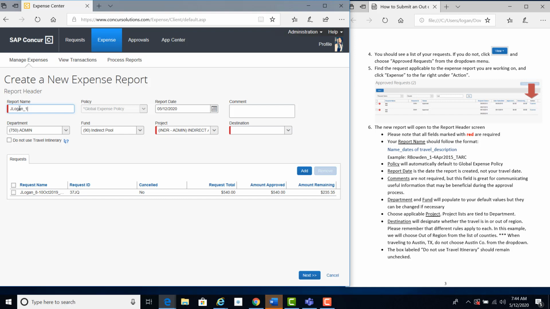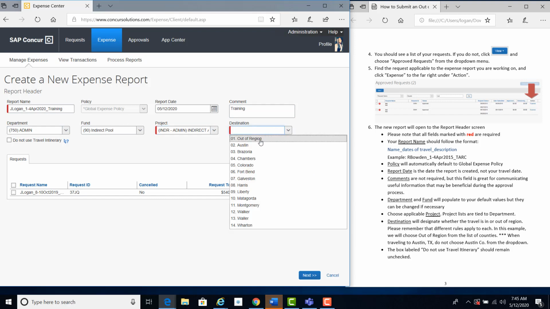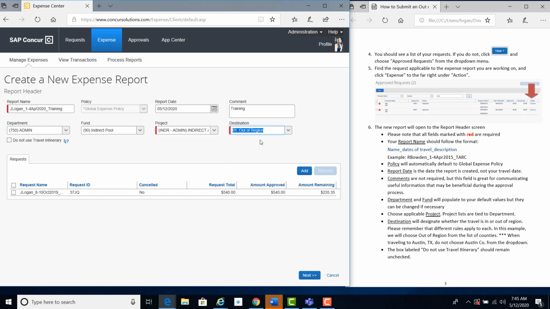Please note that all fields marked with red are required. Your report name should follow the format name _ dates of travel _ description. Policy will automatically default to Global Expense Policy. Report date is the date that the report is created, not your travel date. Comments are not required, but this field is great for communicating useful information that may be beneficial during the approval process. Department and fund will populate to your default values, but they can be changed if necessary.